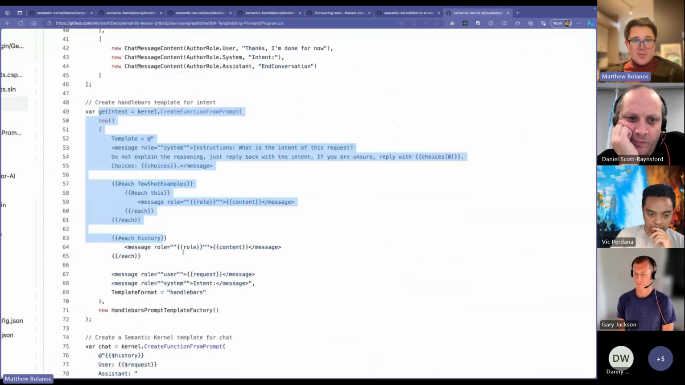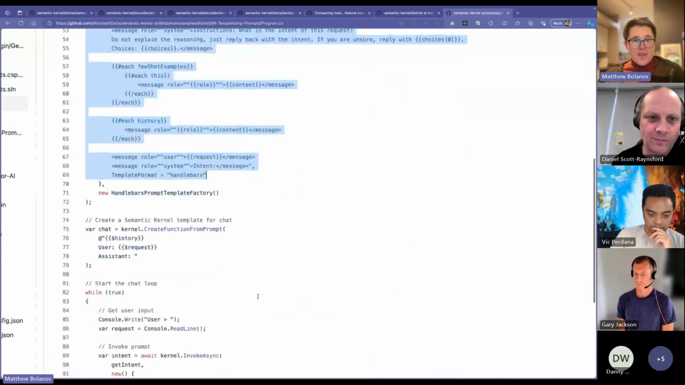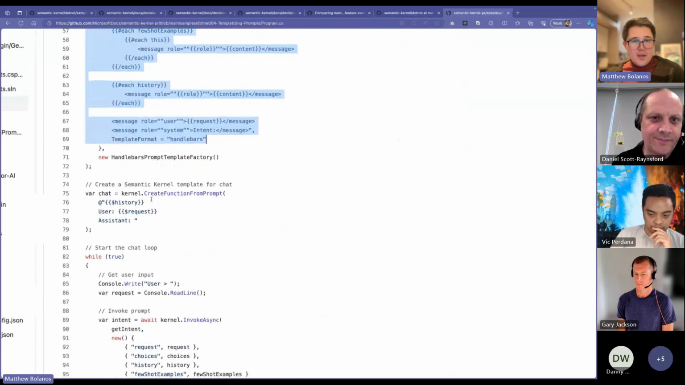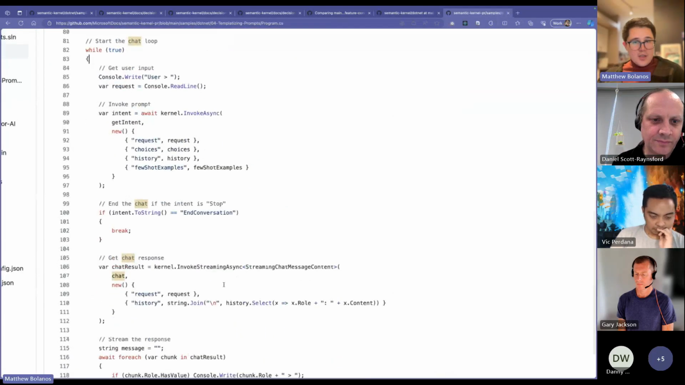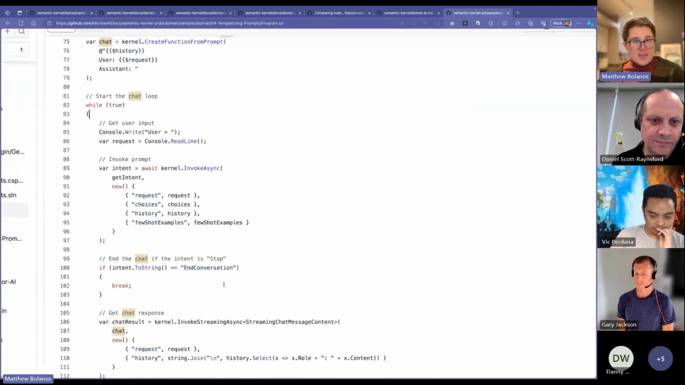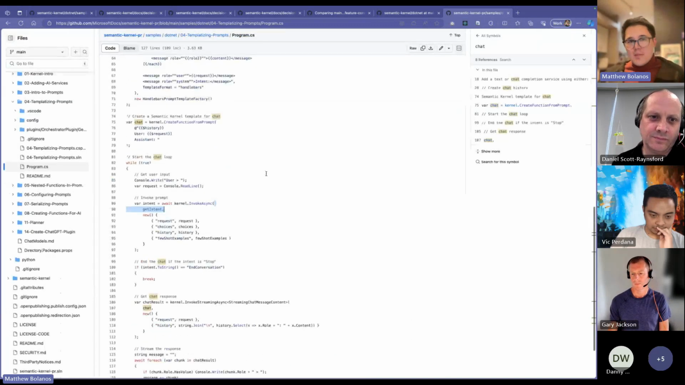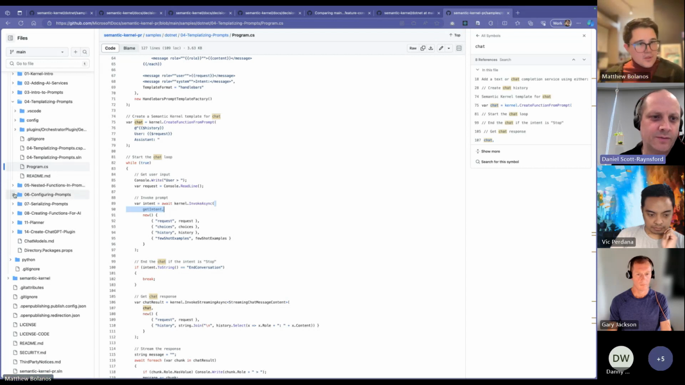Okay, great. So here we have a templated prompt, right? And then here we're creating the chat and we're invoking it. We're not passing in that setting, but you can pass in that setting saying turn on auto function calling, and it'll do that automatic loop for you. So that would be my recommendation until we have a way of customizing the prompt of the planner. Okay, cool. No, awesome. Thanks, Matthew. I'll give it a try.